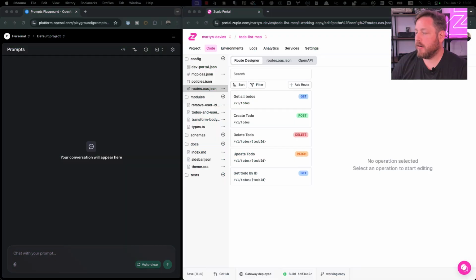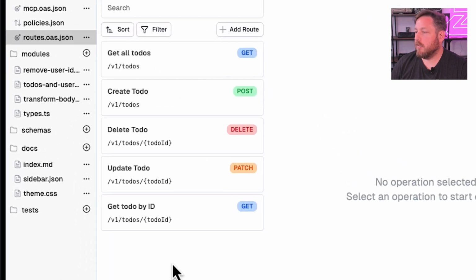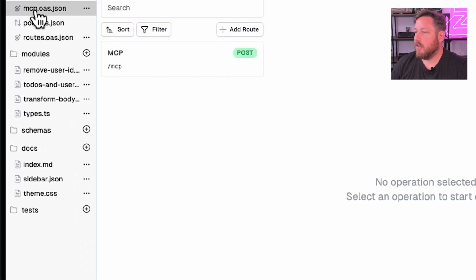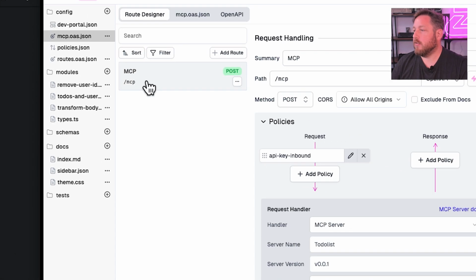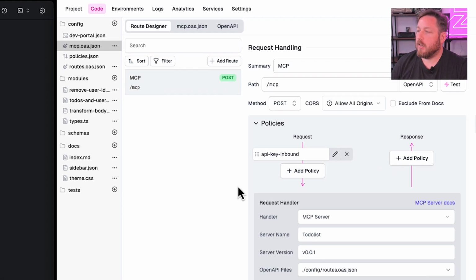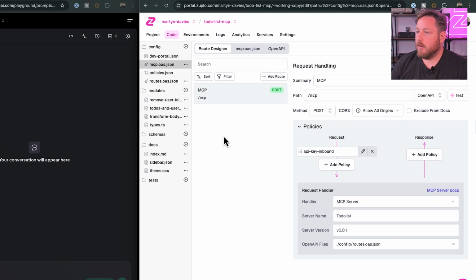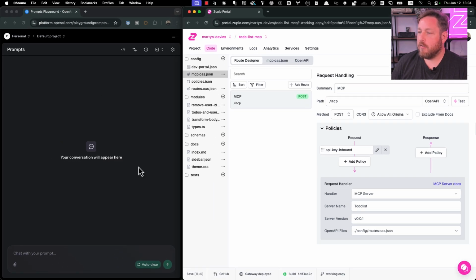So the API that I have here that I'm exposing as an MCP server is a basic to-do list application. I've got a selection of REST endpoints for working with to-dos, and over here I've got an MCP server that is secured using an API key. On the left, this is the OpenAI playground, and I'm going to use this to make the request to my MCP server to work with my to-do list API. But first of all, I'm going to need to actually add that.